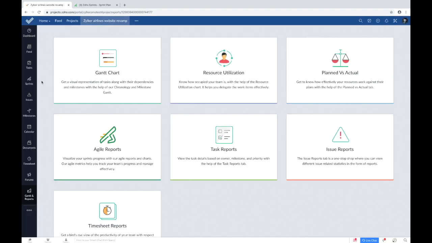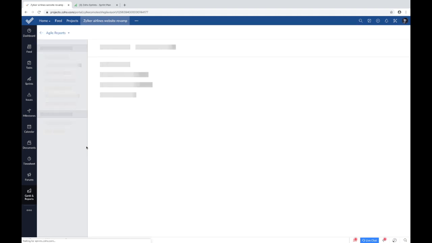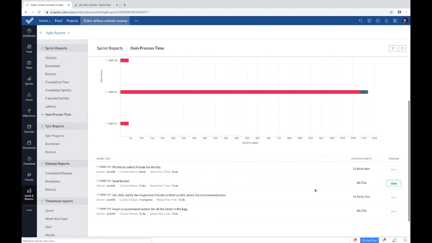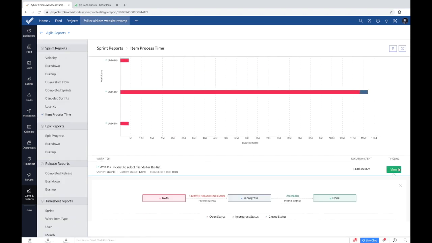This integration also helps you to view all Agile reports on Zoho Projects. So every report that you have on Sprints could be viewed directly from here. You also have options to view your status timeline, which lets you understand how long it took for each work item to move from one status to another.